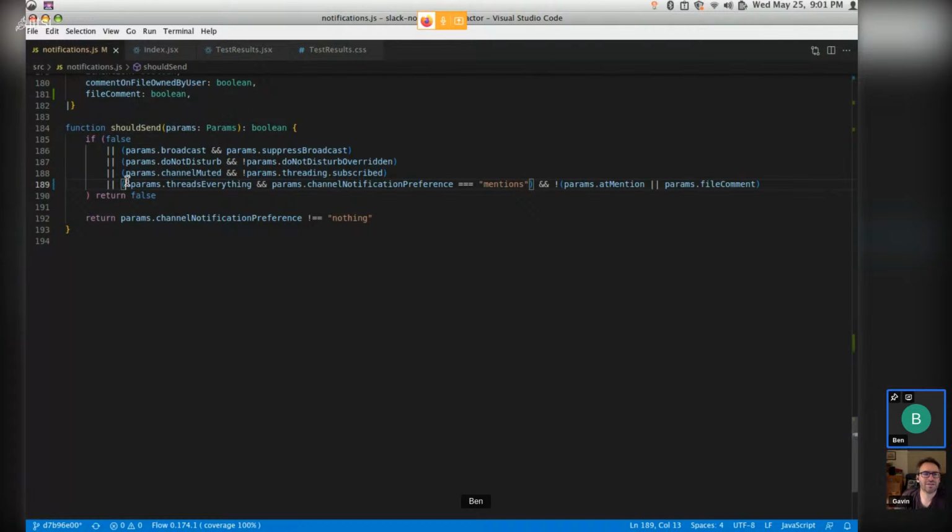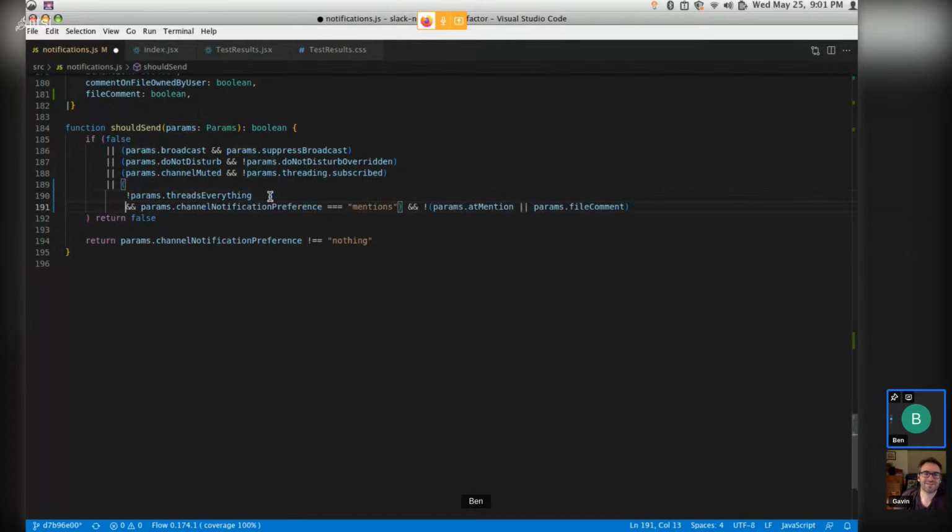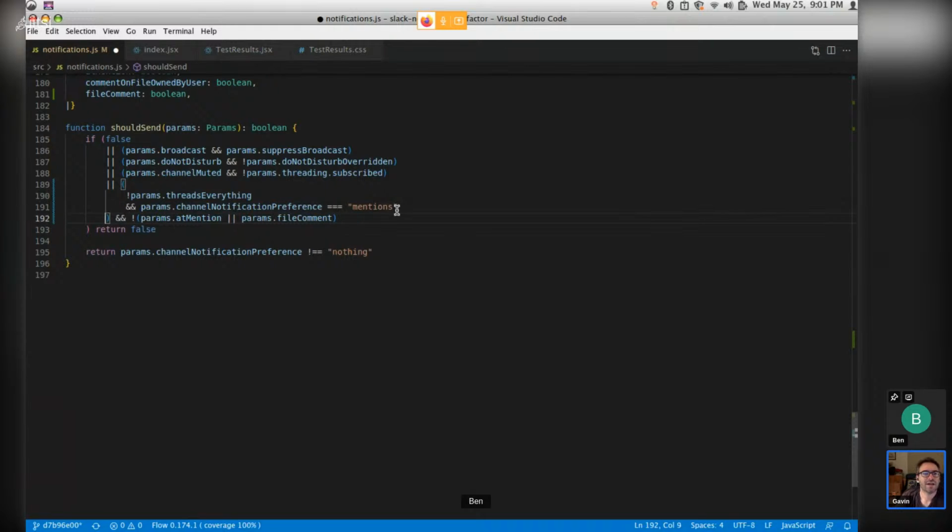Threads everything. What the heck is threads everything? What does that even mean? I don't like this. I don't like this. Why chain an and not when we could just chain an or? No, that's not true.